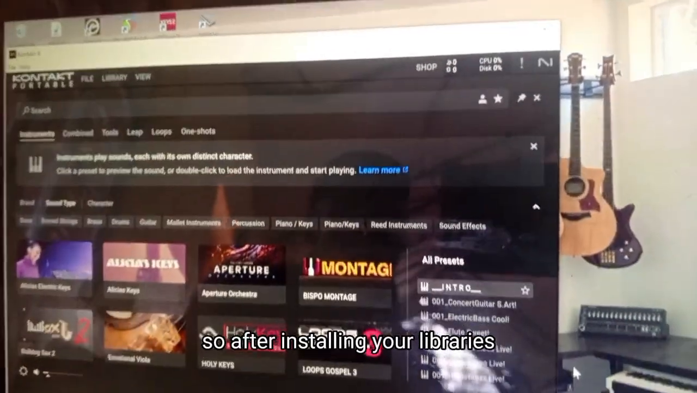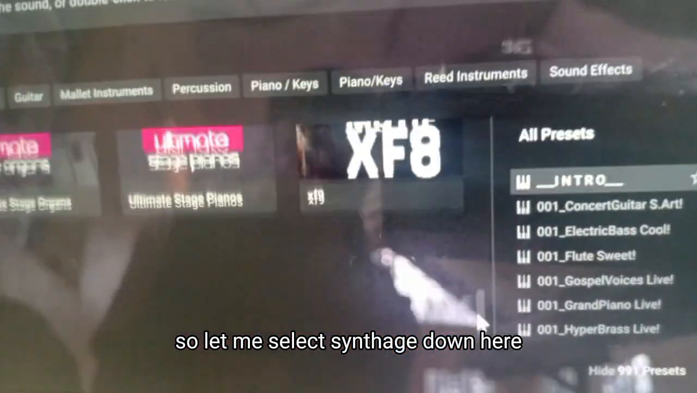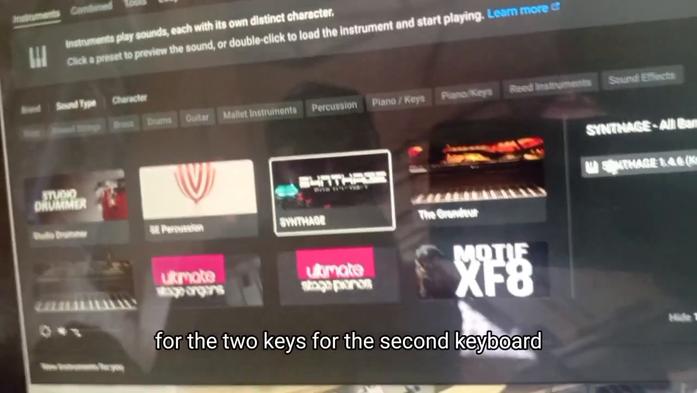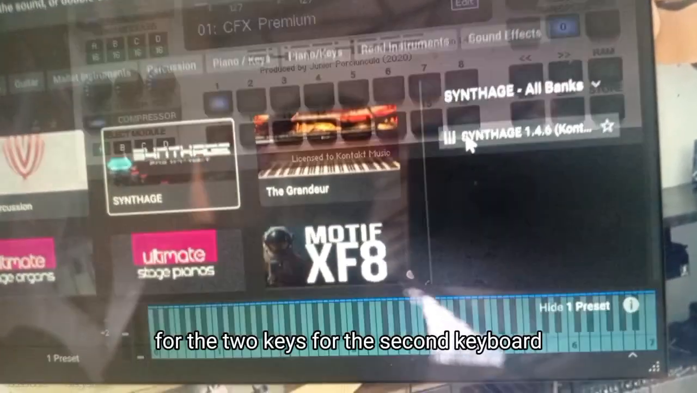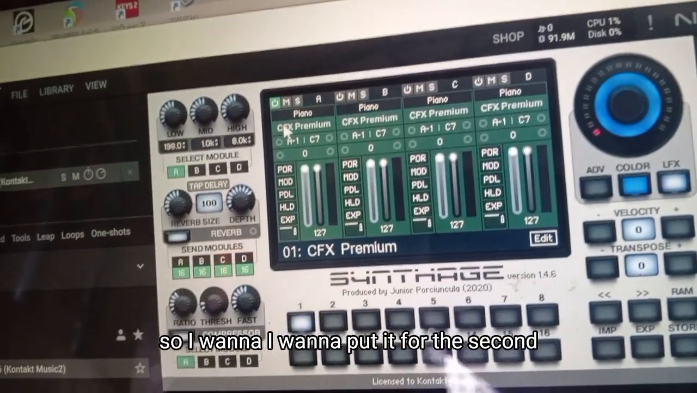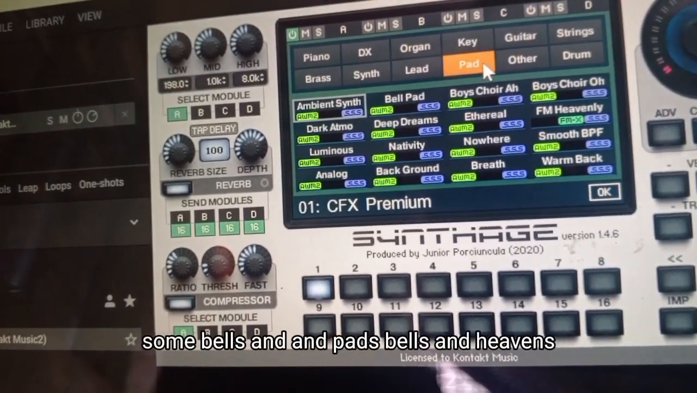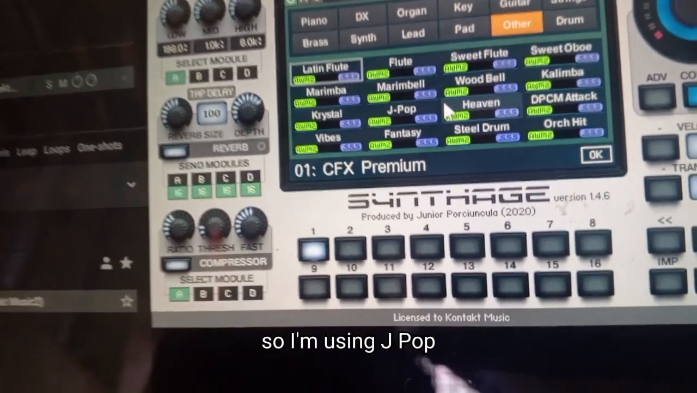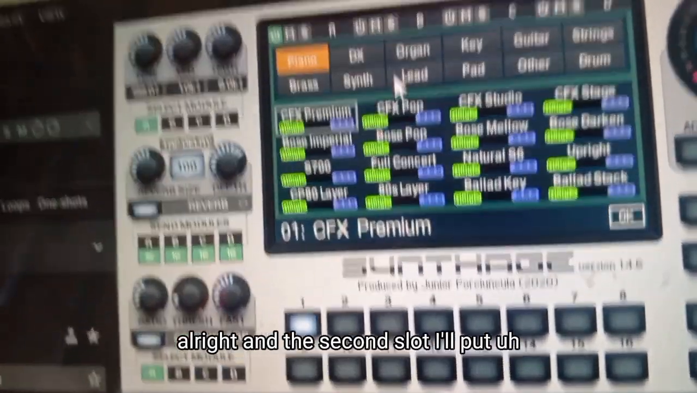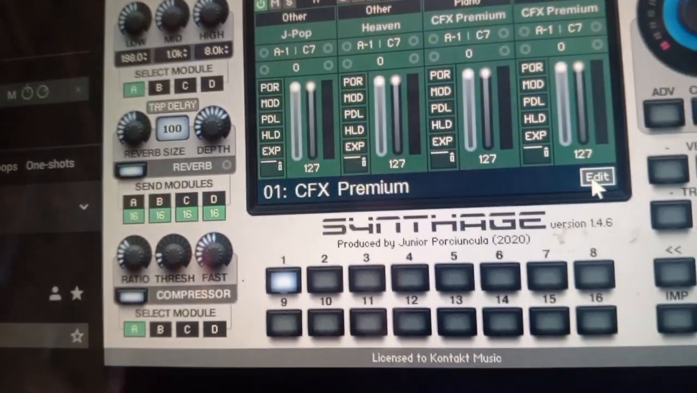After installing your libraries, now let me select one of the sounds I'll be using. Let me select Synthage down here. This is the one I'll be using for the second keyboard. I'll put the aux sounds, some bells and pads, bells and heavens. So I'll be using J-pop, and in the second slot I'll put the heaven. That's nice.